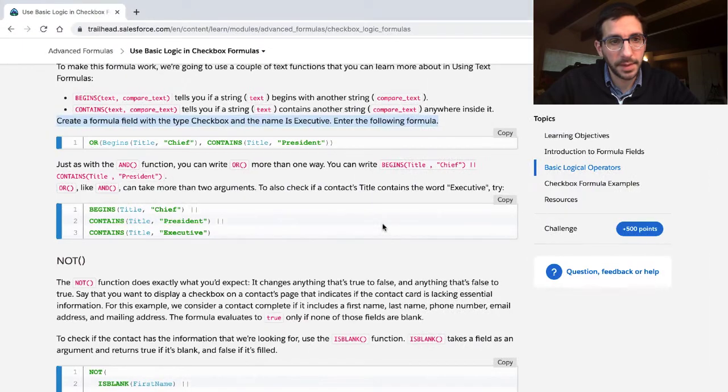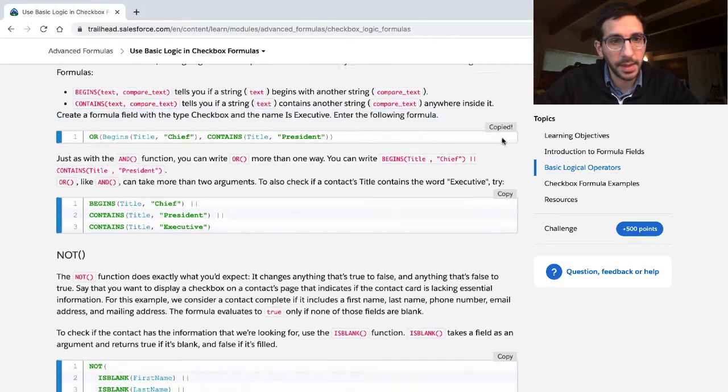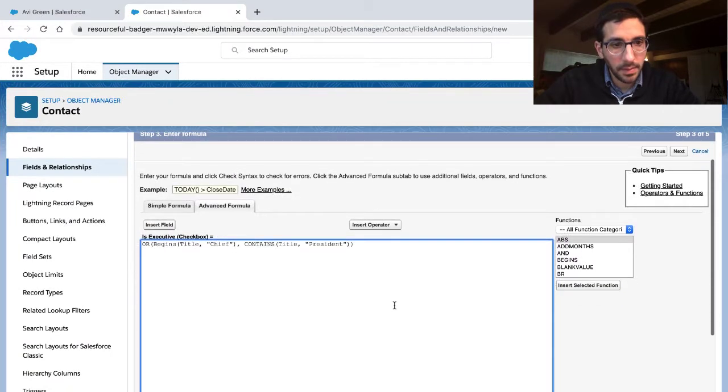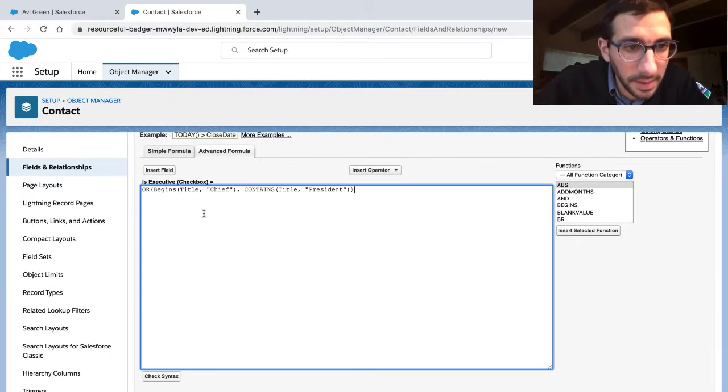Okay. Now we got the editor. We click copy here, and we're going to type in or begins, so or, and then we have two things.